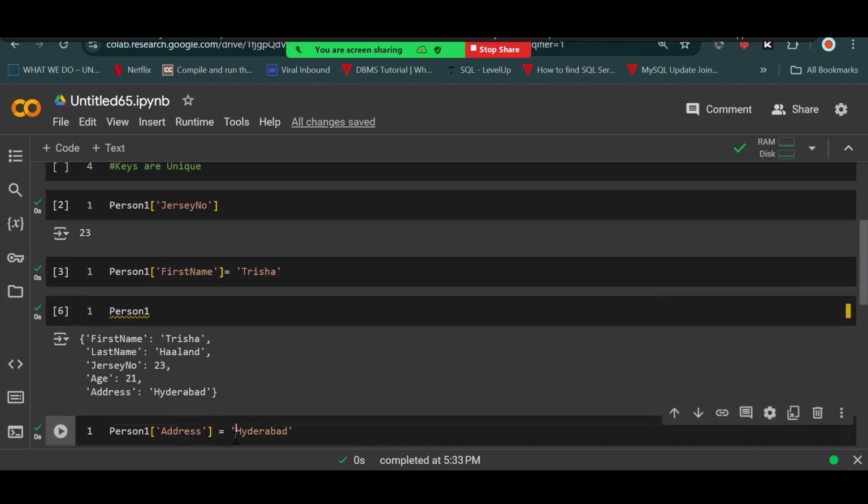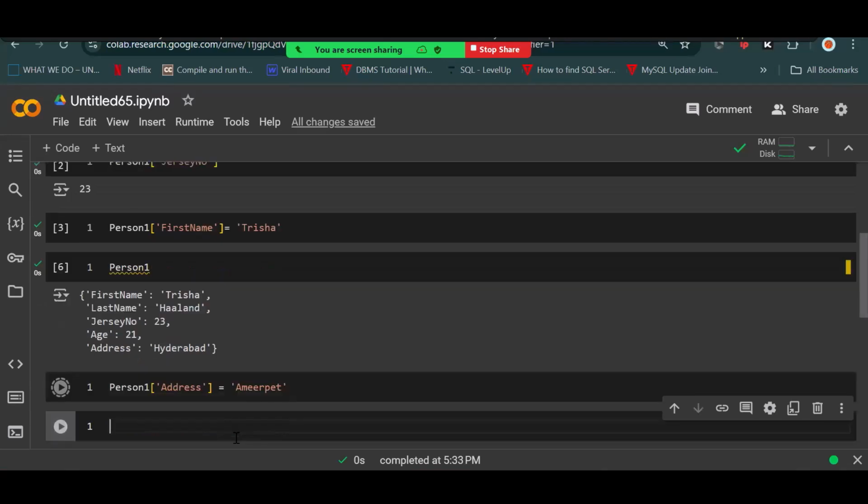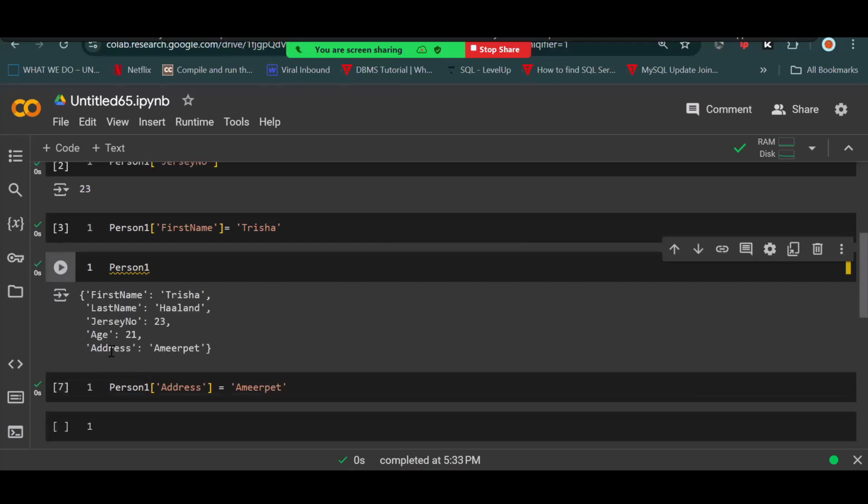Let's say one more. My intention is to add one more address, Amirpet or something, in Hyderabad, let's say she's residing in this. Instead of creating a new key value pair called address, it will update the existing one. So it is not creating a new address. What it is doing is just updating the value. This is how you update the values of already existing key value pairs.